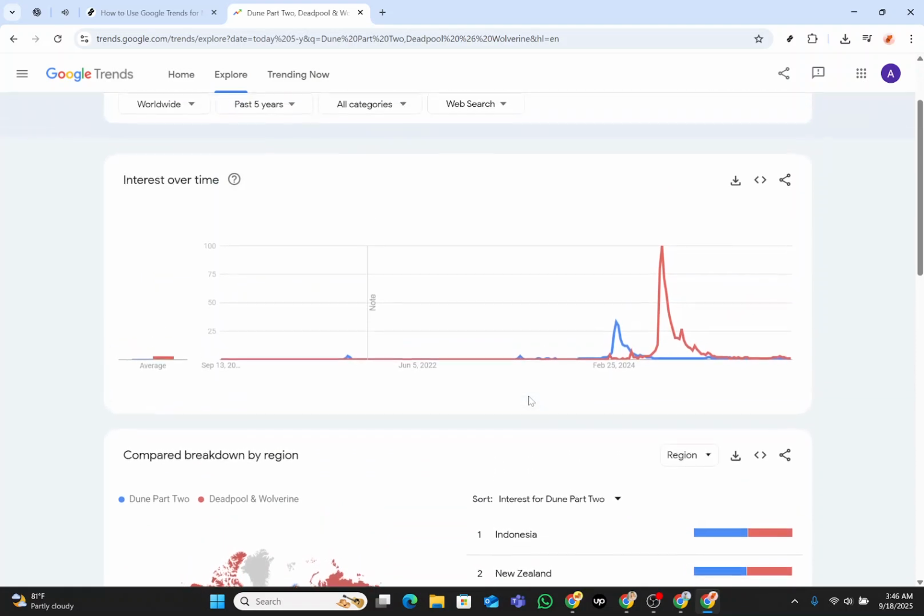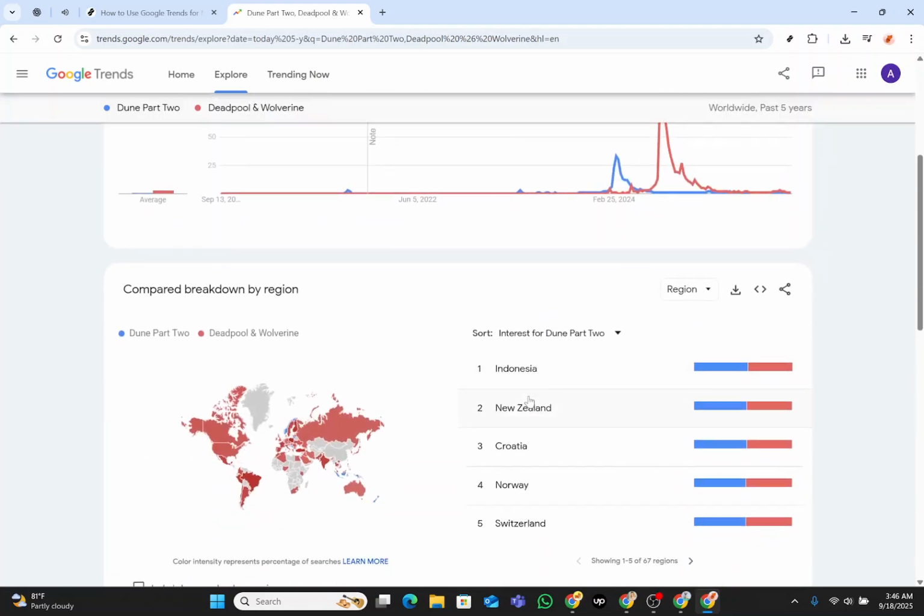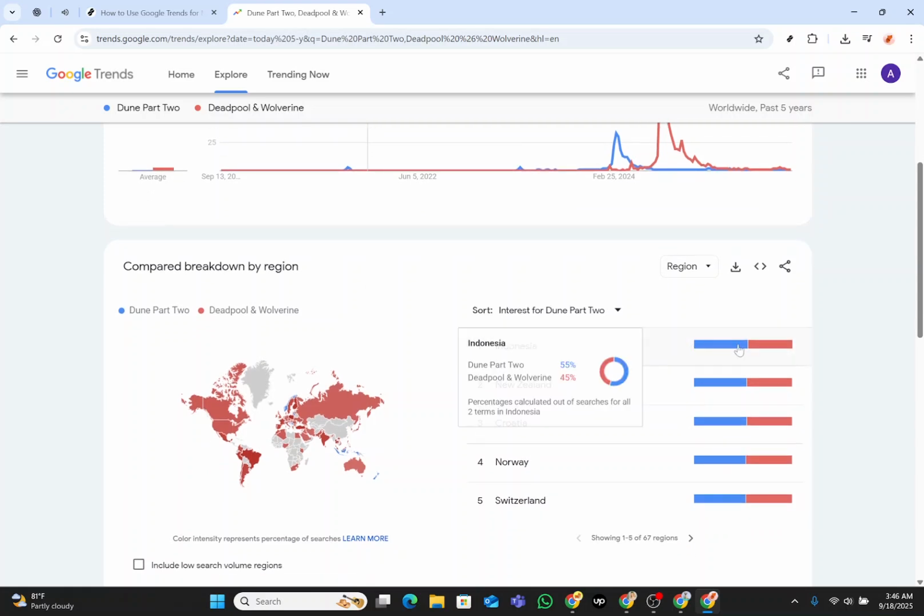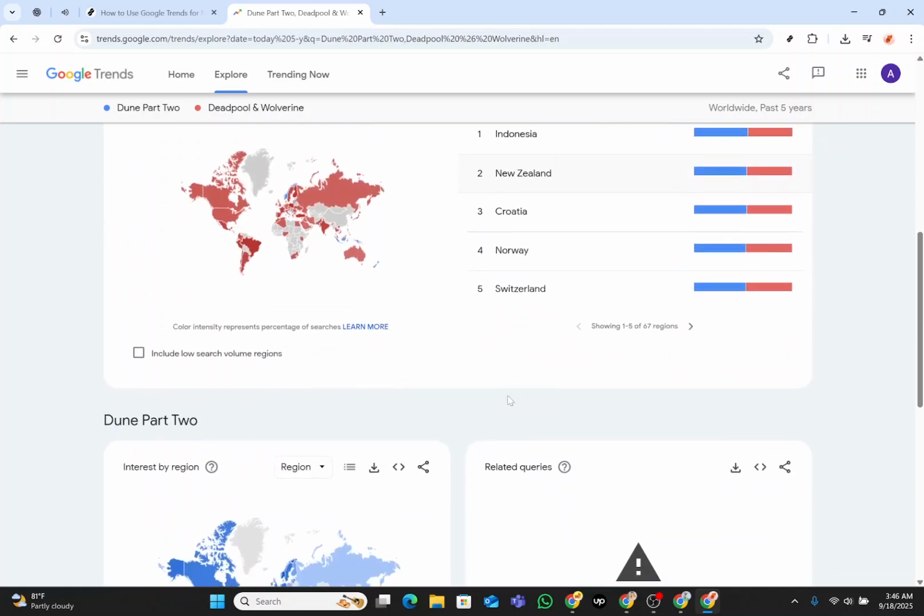Next, check out regional popularity by scrolling down to the Interest by Region section. Here, you can see where the movie is generating the most buzz, which is useful for planning localized campaigns, screenings, or targeted advertising.